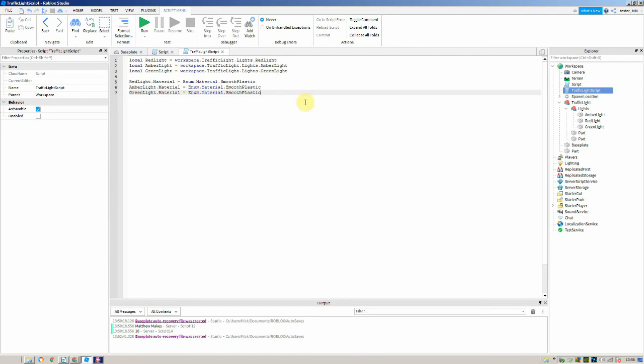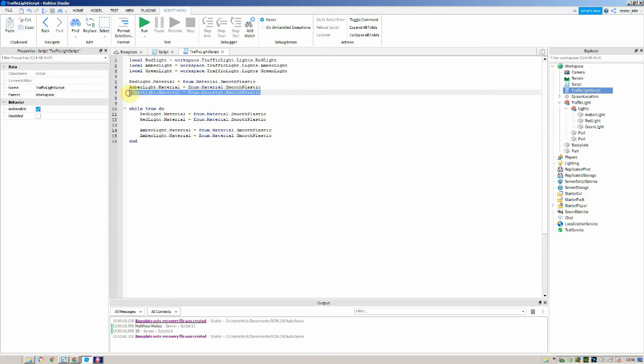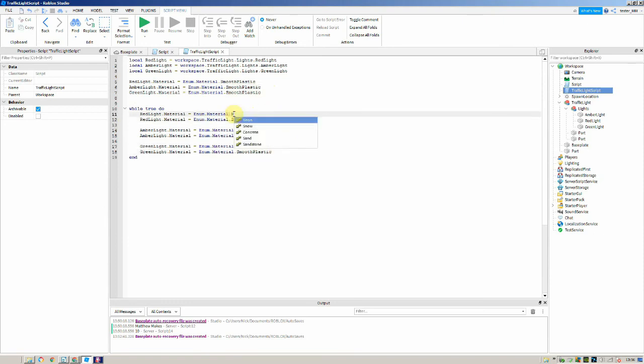And then we're going to create a loop underneath this, so while true do. And if we press enter, Roblox will automatically put an end to the loop. And then we are just going to copy this and paste it a couple of times. Then we're going to copy this and paste it a couple of times. And we're going to copy this and paste it a couple of times. So, now we need to change this to neon. And this to neon. Neon and this to neon.